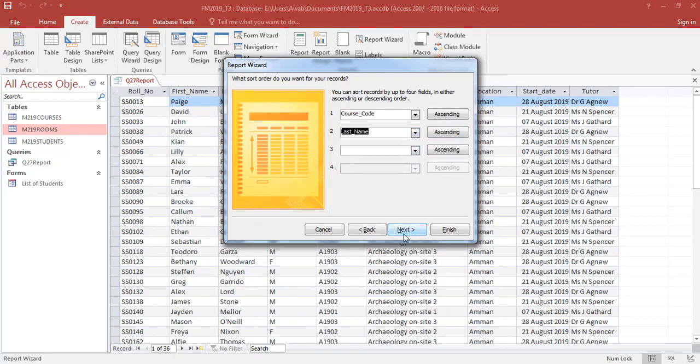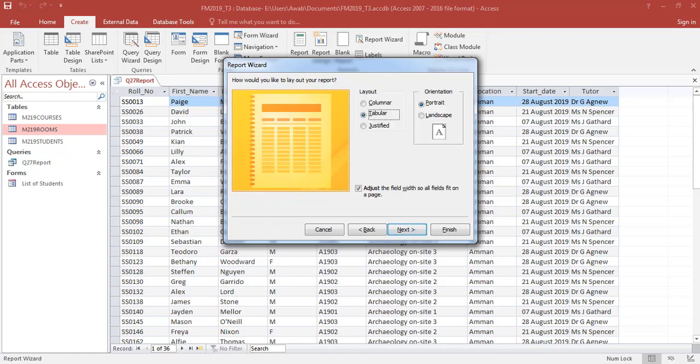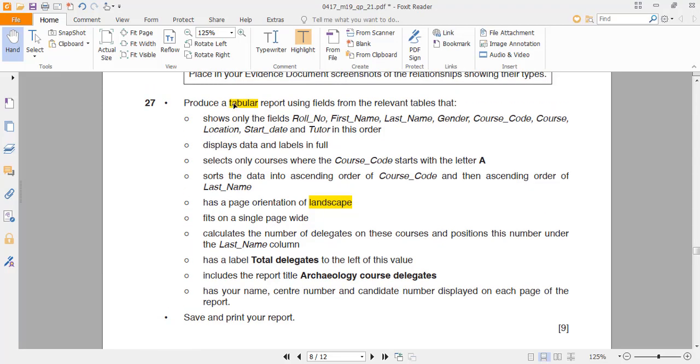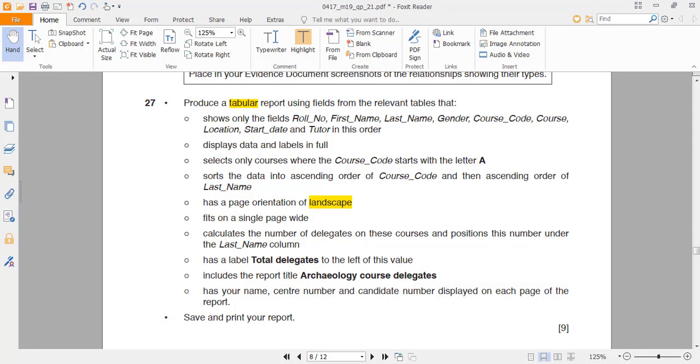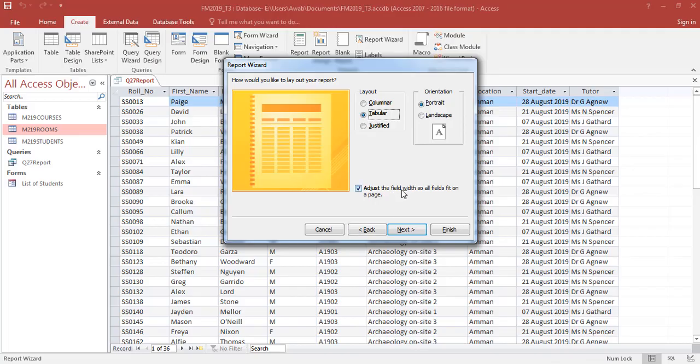Last name is ascending now. Okay, so you do next, and see, we would have missed, otherwise it clearly said a tabular report. If you hadn't read this line properly, you might have selected column or justified. So please always highlight the keywords in the question so that they do not escape your memory.